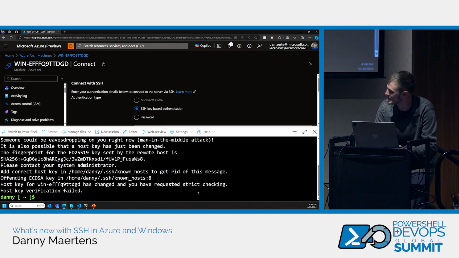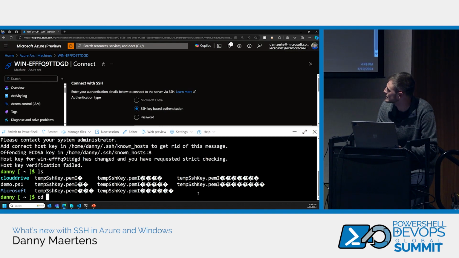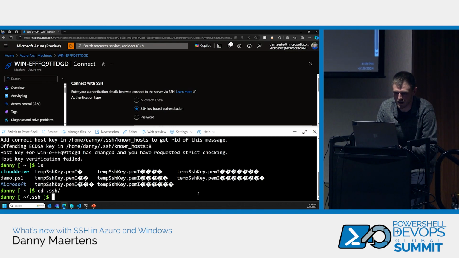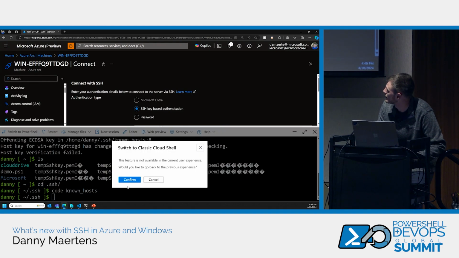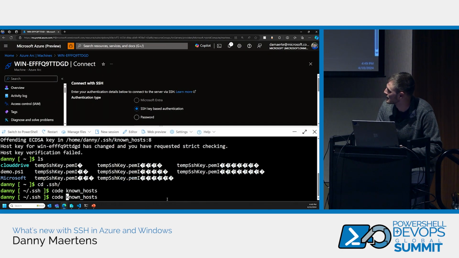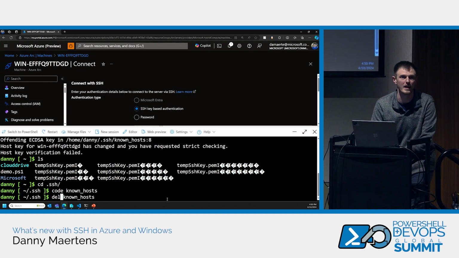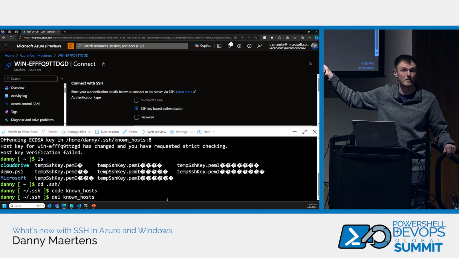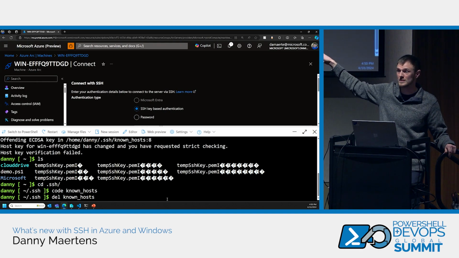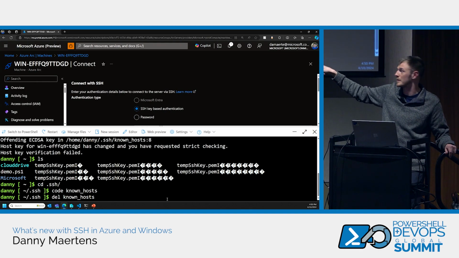So let's see, ls. Where am I at? cd .ssh. Known hosts. Oh yeah, that's fine. Basically, this is a security thing: SSH thinks I'm being man-in-the-middle attacked. I've connected to this machine with the same name before, and now it's saying, hey, the fingerprint of the machine has changed. Someone's doing something suspicious. You're not going to be able to connect.